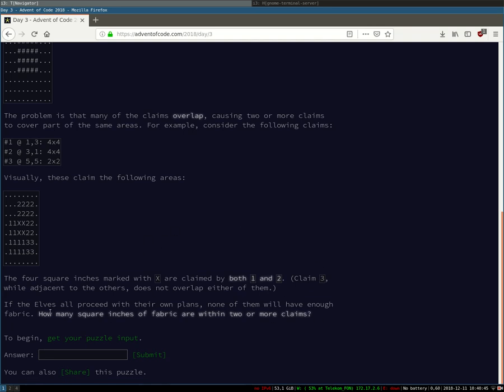So the question now is, how many square inches? The description says that one of these units is an inch, but it doesn't really matter. How many inches of fabric are within 2 or more claims? What we can already get from this question is that there can be even more overlap. For example, if ID number 3 would start a bit more to the top left corner, then it would overlap even more here.